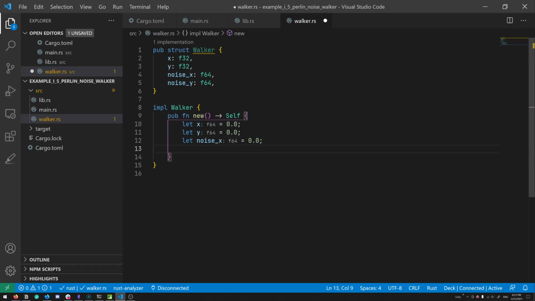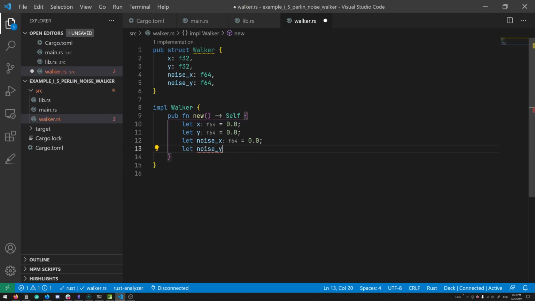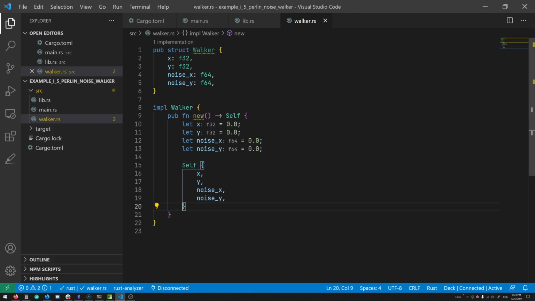I have noticed that when we started at 0.0, it's interesting, it actually starts at 0.0 in this library. Noise y is also 0.0. And then we're going to return a Self with x, y, noise x, and noise y. All right, so that gives us that.